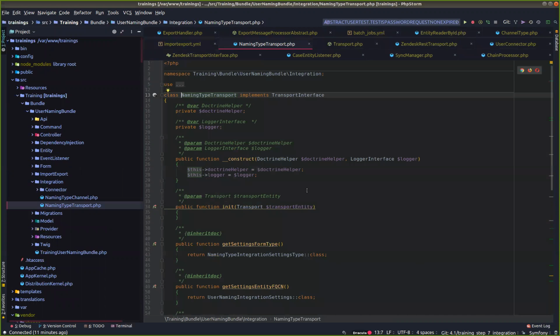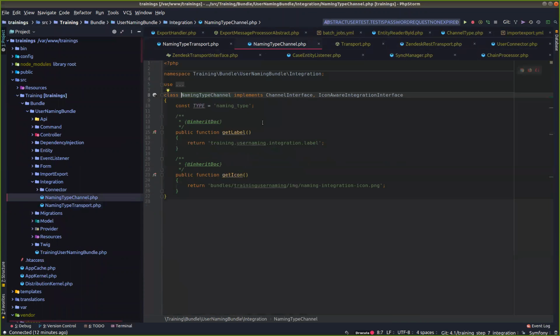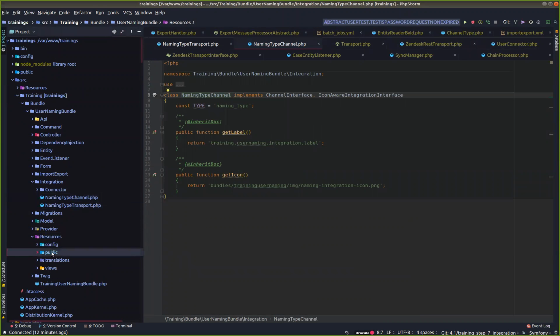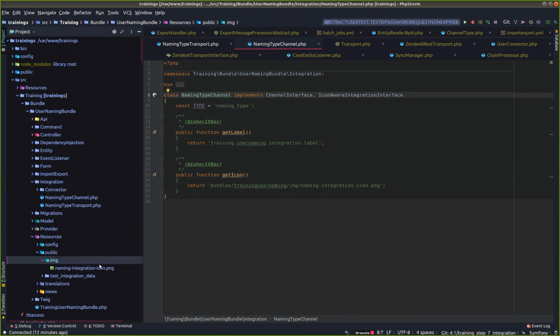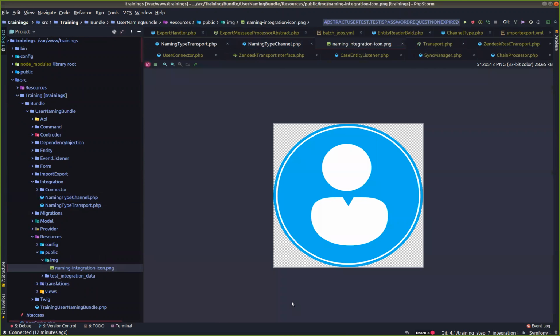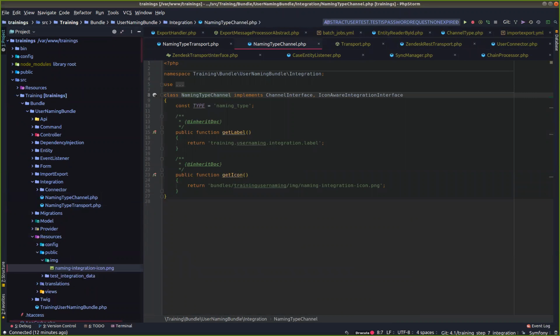And this transport, excuse me, we start from the channel. So channel type can be naming type. We have some label and the icon. If you want to have this icon, of course, we should add it to the resources, public, image, for example, and the naming integration icon, and then install assets. So it will be moved to the bundles and we have access to it.